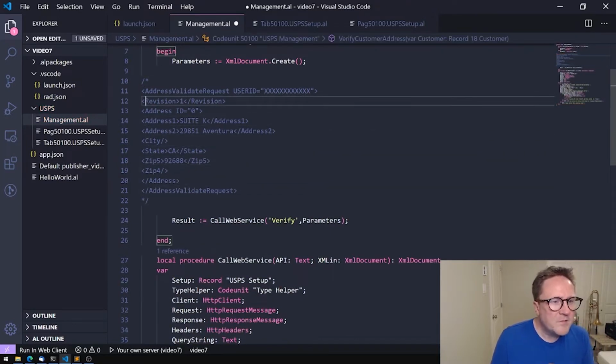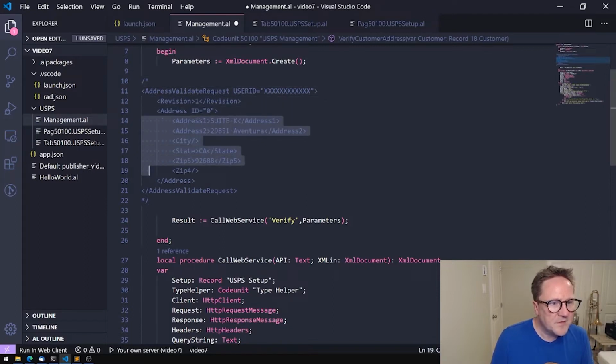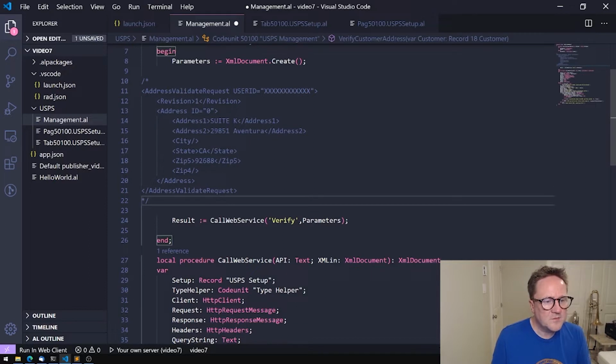And what do we have here? We have address validate request. That's our root, and then inside that we have some fields. One of them is address, and address has not a field. So the structure looks more or less like that.